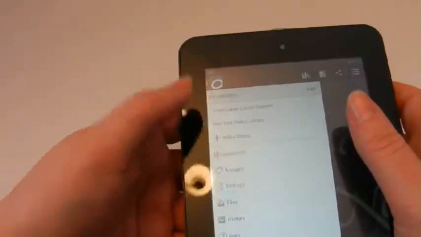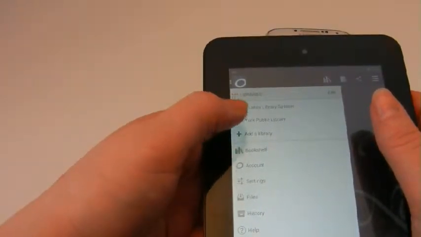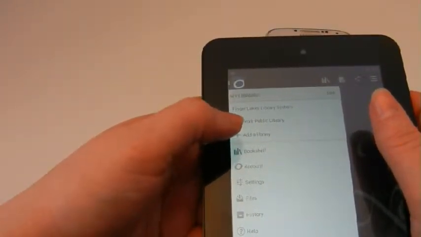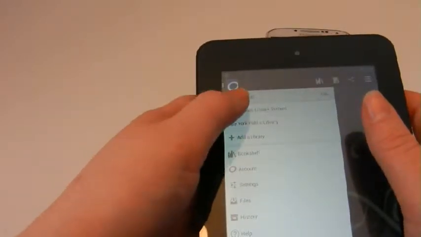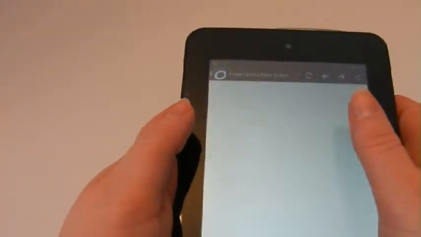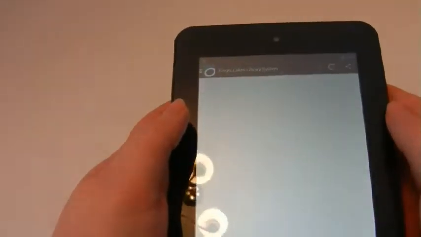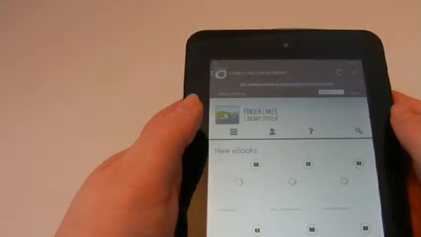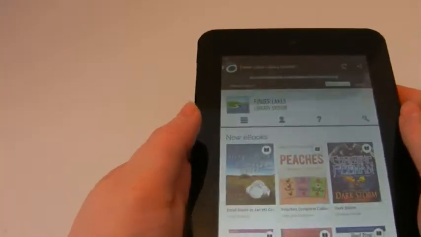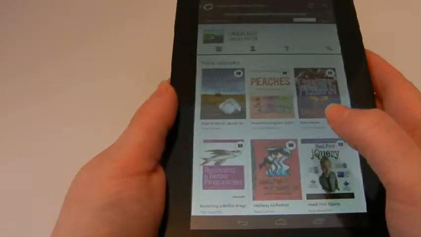So to get a book, you tap on the O and then you can see these libraries are already here. If there wasn't a library there, you could just say add library and then search. I'm going to go ahead and select Finger Licks Library System. And it's going to show me a list of books.